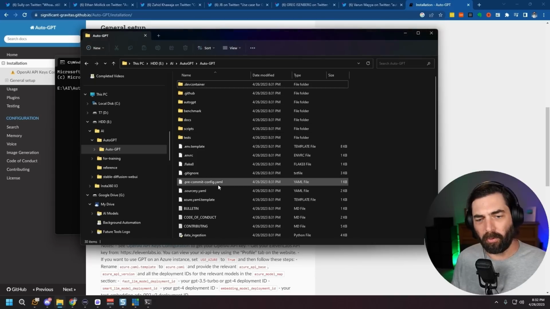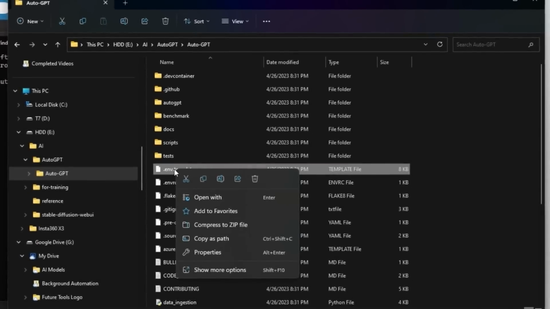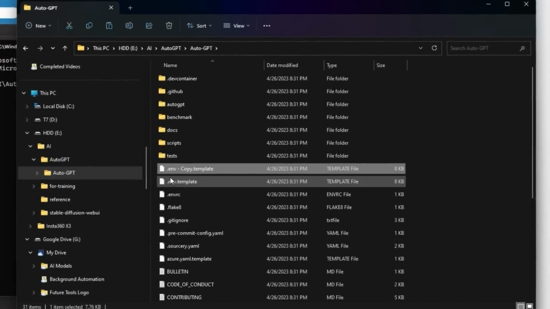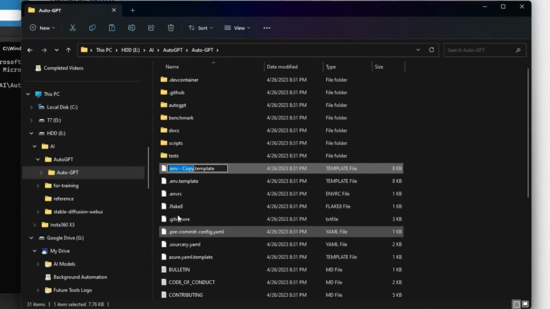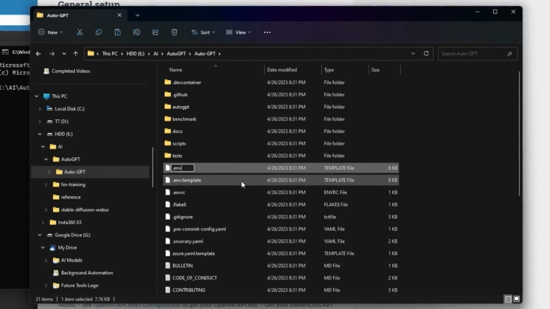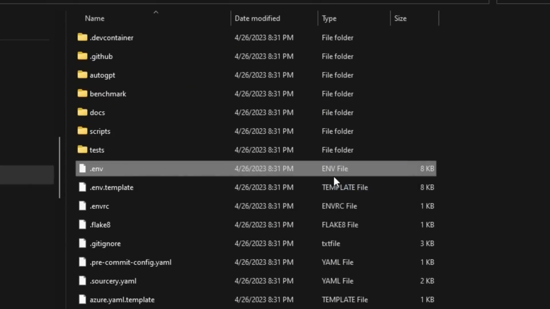It will just jump you to that next directory. Now, if we open up our folder again here, you'll notice this file here called .env.template. Let's just go ahead and make a copy of it, paste that copy. So now we have two here. And in this new one, we're going to delete everything after .env. So we have a file that just says .env. Go ahead and click yes to make sure it changes it.